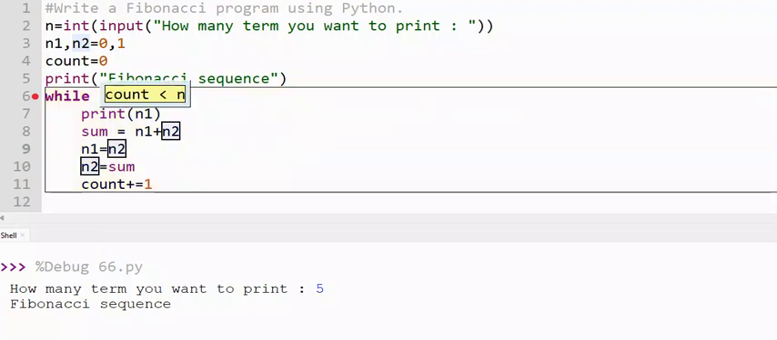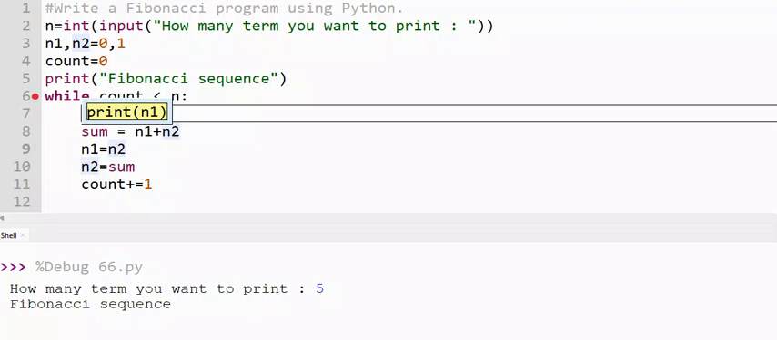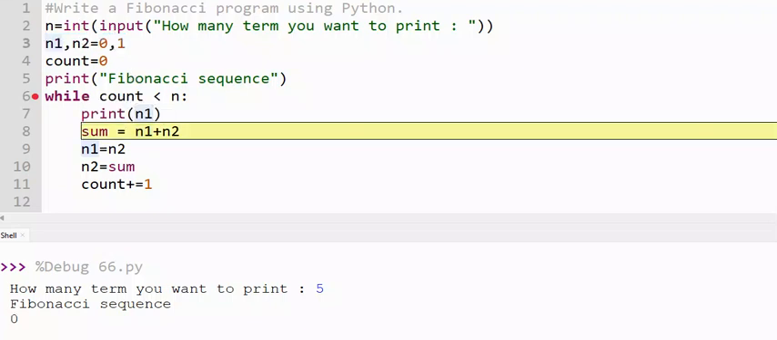Okay, so now it came to the while loop. Count is 0 and n is equal to 5, and n is greater than 0, so it returns true. Now it will come to print n1. What is n1? Here n1 means 0 and n2 means 1. They take two variables, n1 and n2, number 1, number 2. So 0. Sum is equal to n1, 0, plus n2, 1. 0 plus 1 is 1.